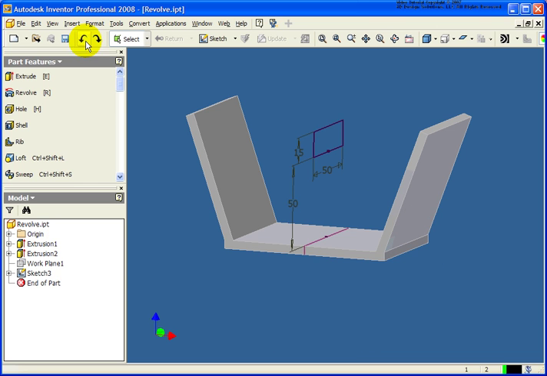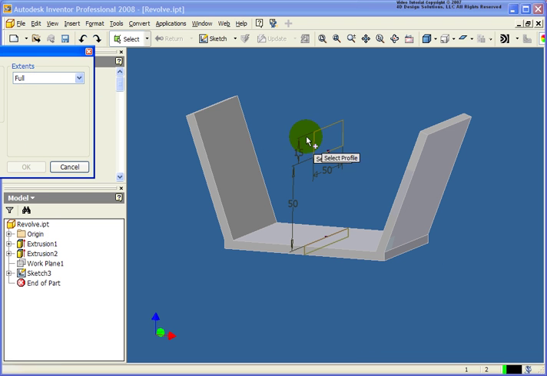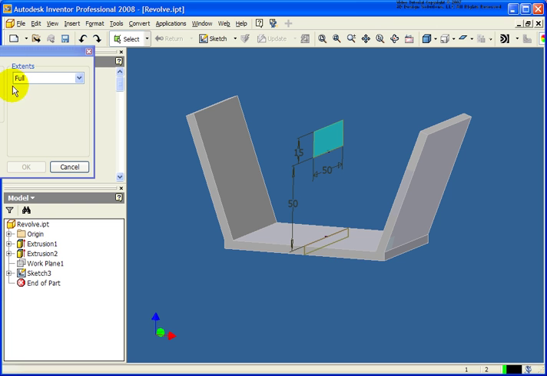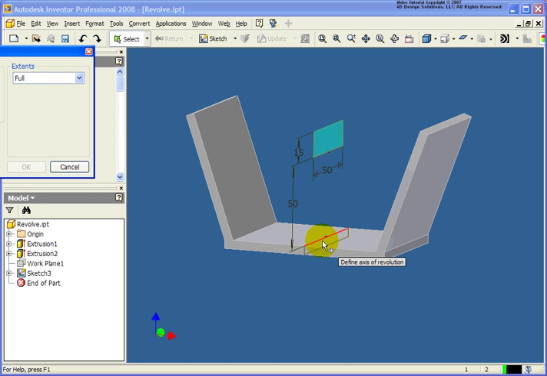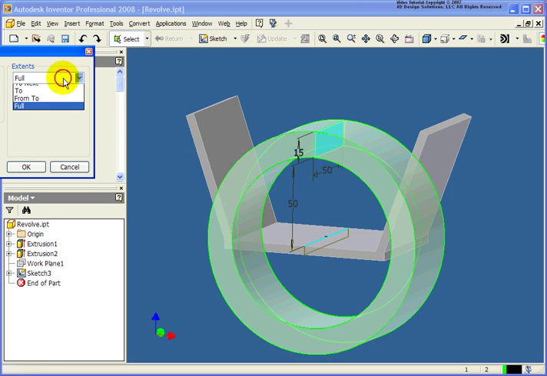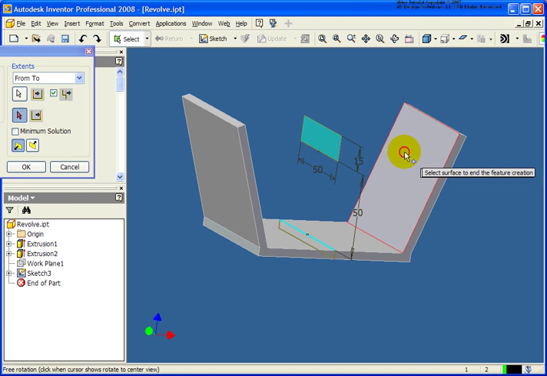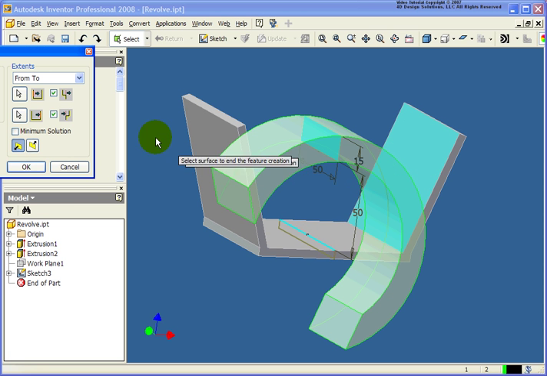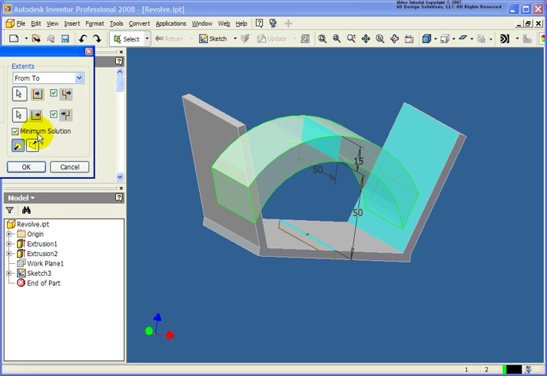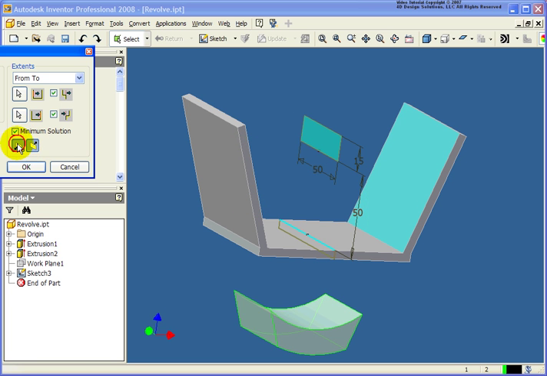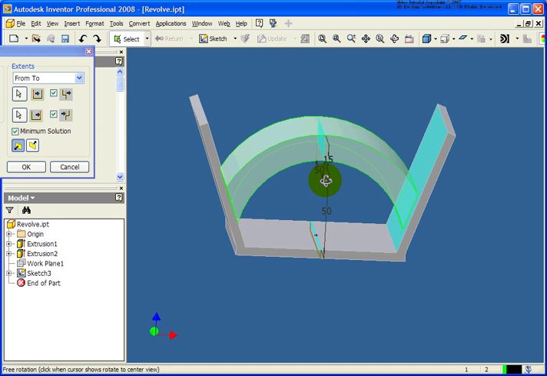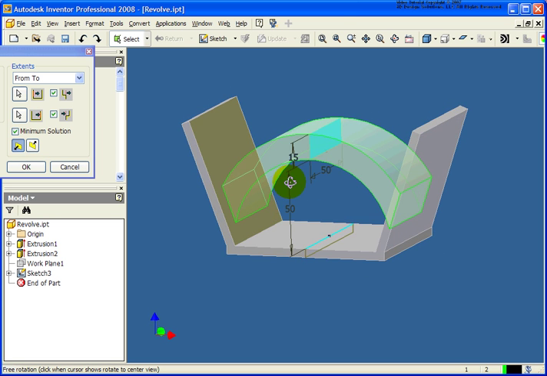Let's undo that. One more time, I'm going to click on revolve, the profile, and these axes to revolve around. In this case, we'll do from to. So I want it to start on that plane and stop on that plane. And just like we showed in that last segment, with the minimum solution checked and the direction, you get different solutions depending upon the operation that you select.